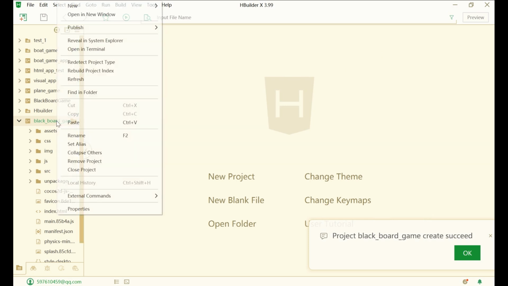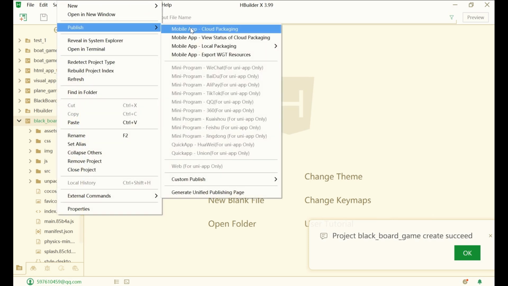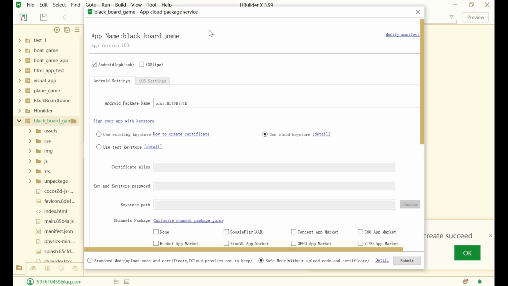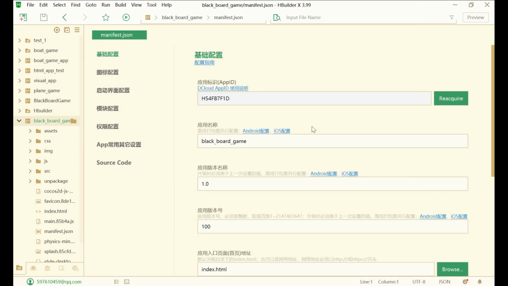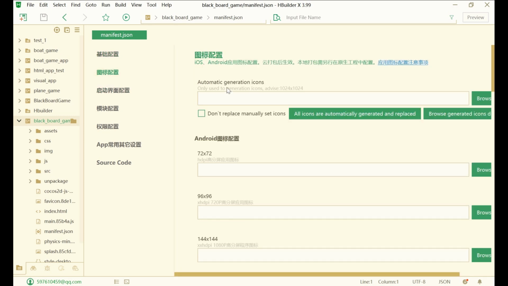Okay, then we should choose Publish, Mobile App Cloud Packaging. This feature allows you to package your app using a cloud service, so you don't need to install Android NDK or related tools. Then choose Modify Manifest. We need to create an app ID here. Then you can set an icon. Then we can click Publish again.